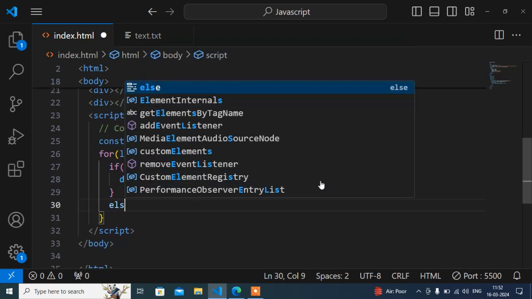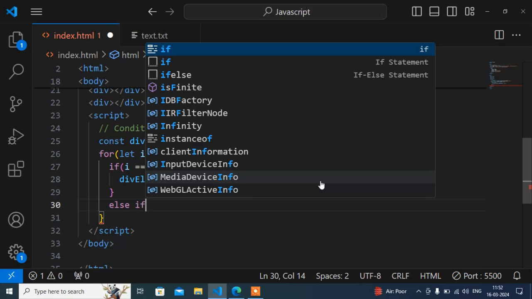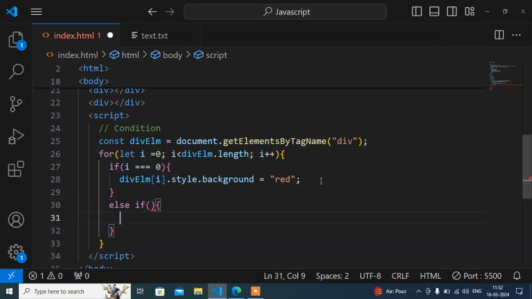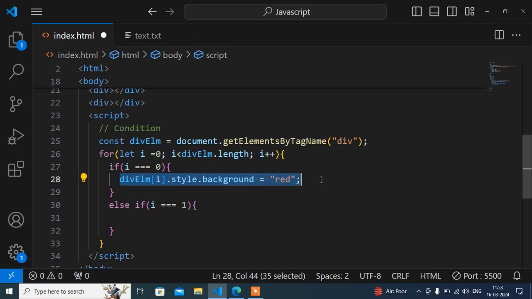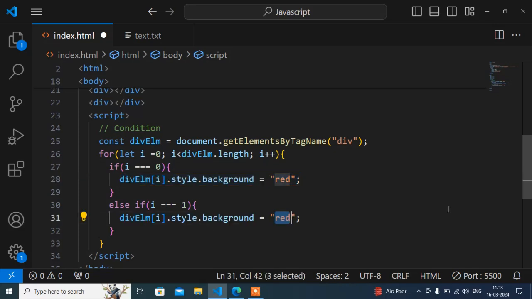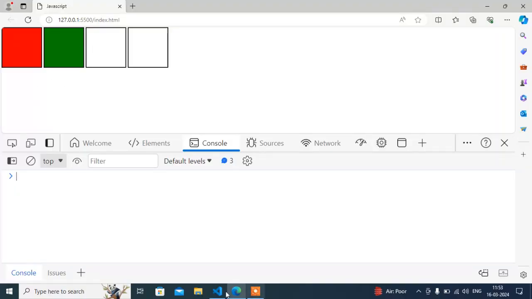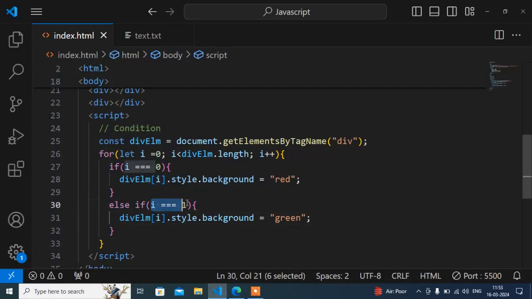Same way here I will write else if. Okay, else if means another condition. So else if, here I will write the condition i === 1. Okay, so then I will just copy that one and change the color. Okay, so now see here it is adjusting the color. Just here I am writing the position.